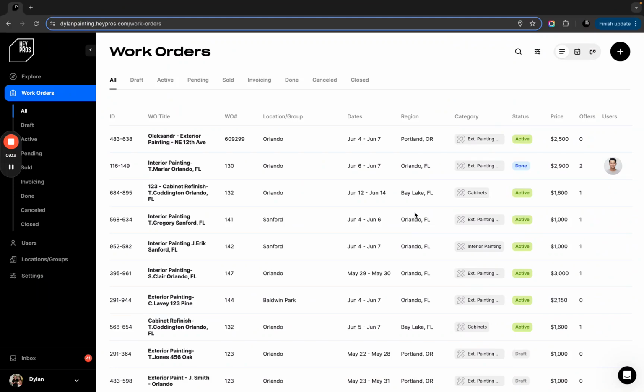Today we'll be demonstrating how to create and edit locations and groups within HeyPros. As your business grows, it may become necessary for you to add additional locations and groups for your team to better be able to manage your work orders and assigning and dispatching jobs to your subcontractors.